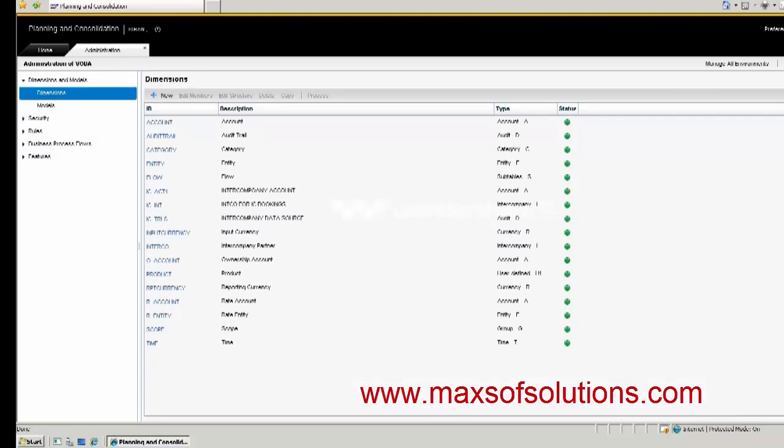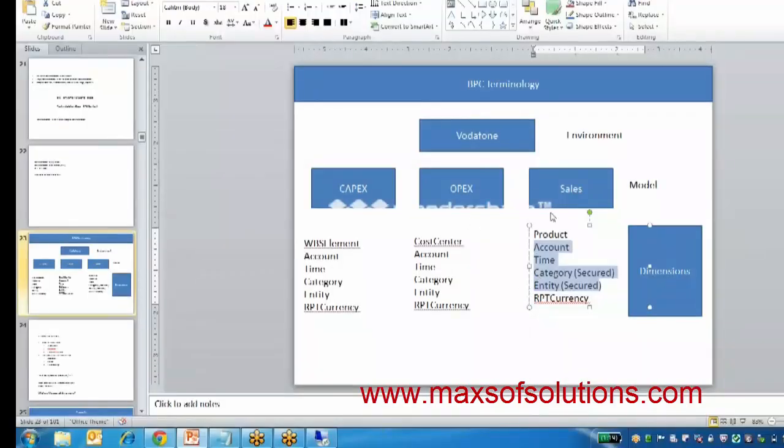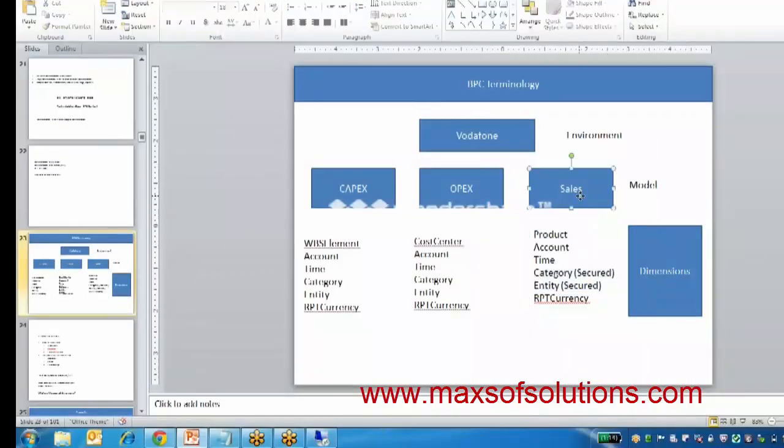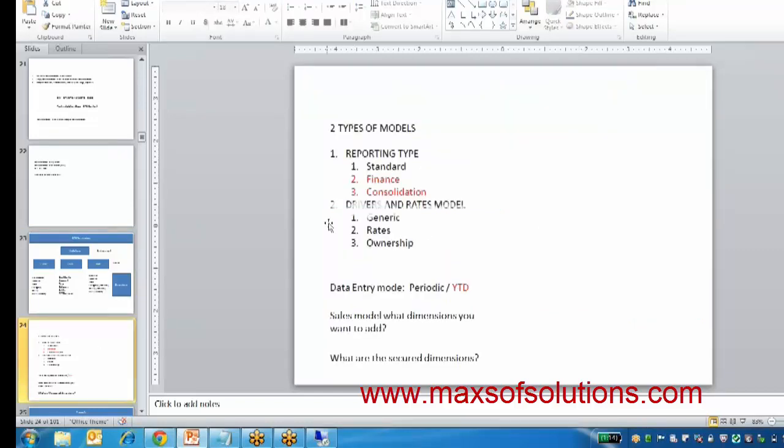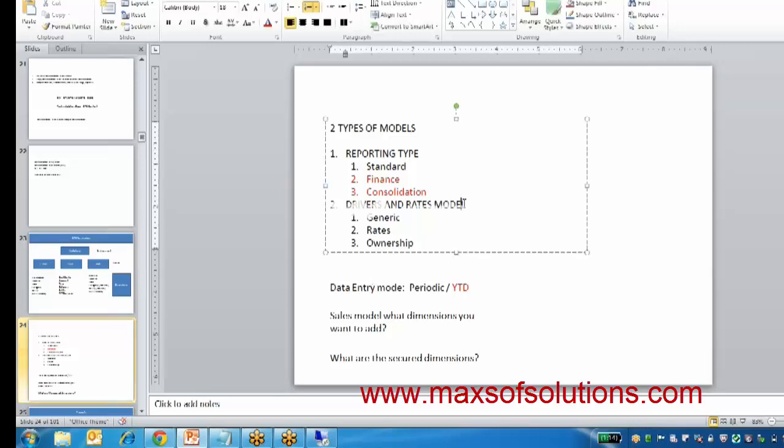So, based on the dimensions, we are going to create the model, right? So, a model is going to have some dimensions. When you are creating a model, you are going to think about all these items, like whether it is reporting type or non-reporting type. Non-reporting type means drivers and rates model. This is also called non-reporting type.